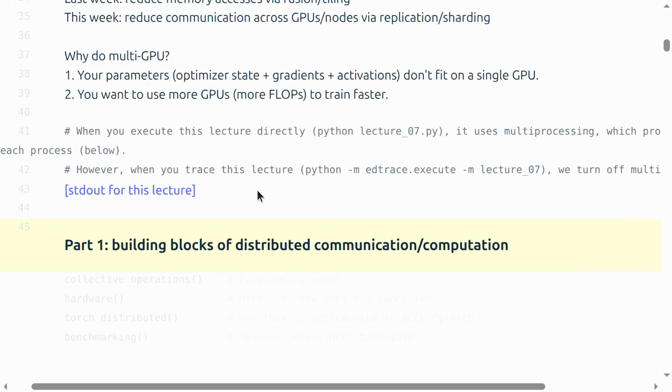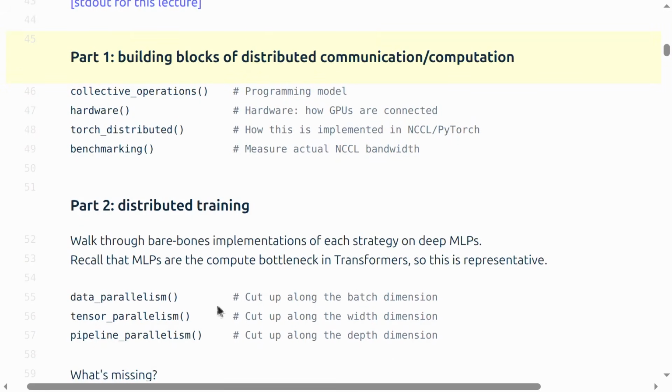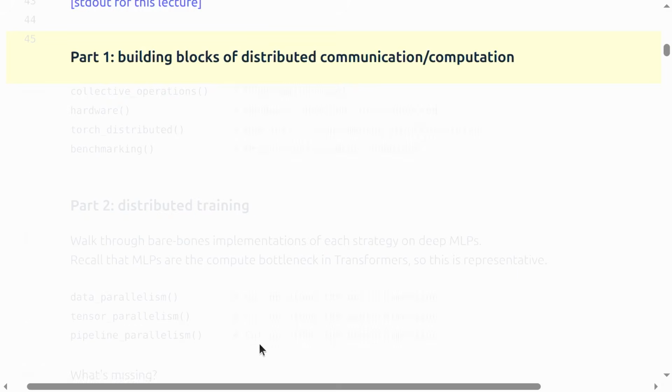Okay, so this lecture is going to include 2 parts. One is we're going to learn about the building blocks of distributed communication and computation, starting with the programming model, talk a little bit about the hardware, and start to implement things in Torch, which you're going to do on your assignment 2. And then the second part is we're going to look at actual training. We're going to look at 3 types of parallelism: data parallelism, tensor parallelism, and pipeline parallelism. Each is going to cut up our model in different ways. We're going to do this for MLPs rather than the full transformer, but the core computation is going to be shown here. Okay, so let's dive in.